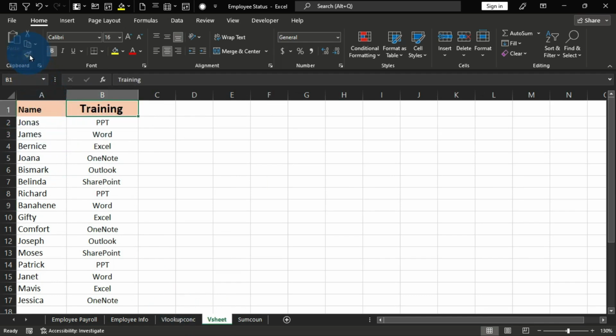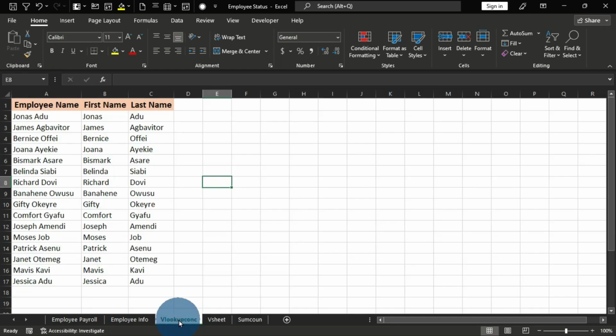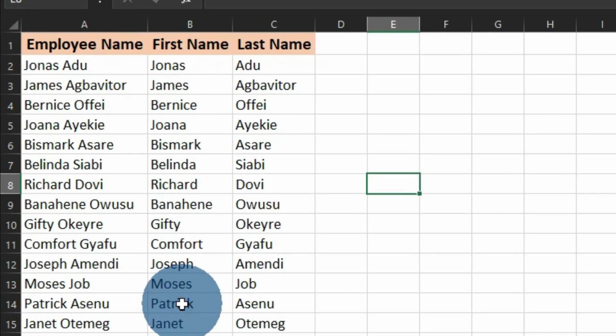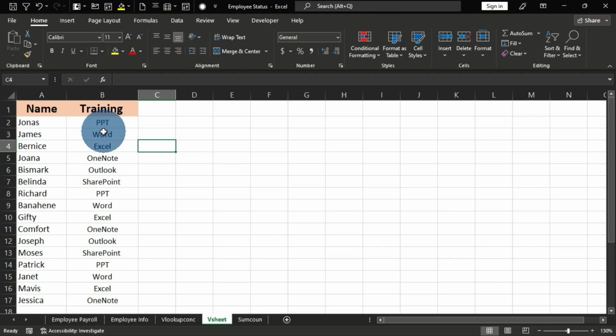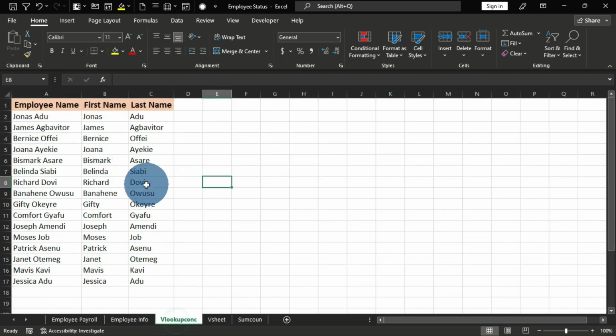Let me format this quickly. Now, these names that we have here, when you move to this worksheet, this is the name that we have here that serves as the first name for all these employees. When you look at this data set, this is the full name of these individual employees, and we have their first name and also last name. Now, when we come here, we have their first name here, and this is the training that they partake, and we want to pull all these trainees to this particular worksheet.